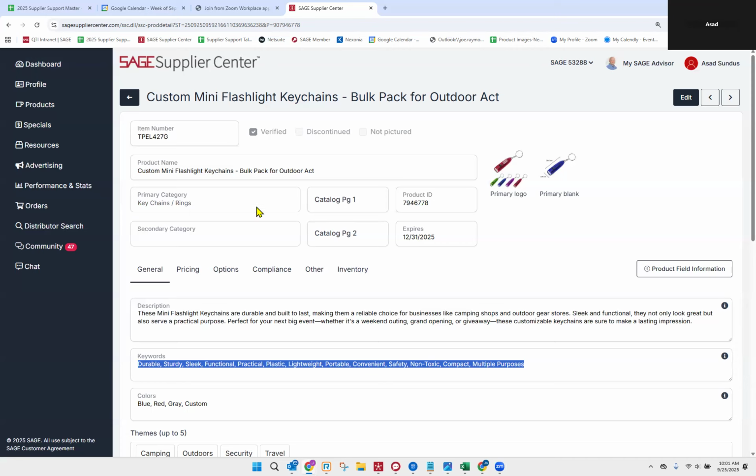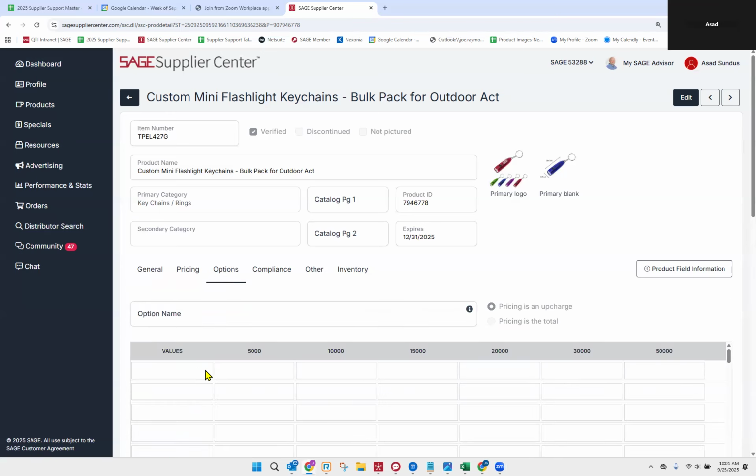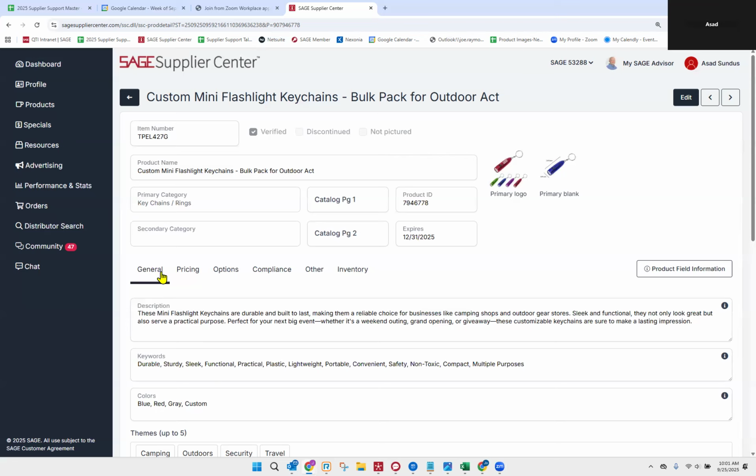The way that Sage works is when a term is searched for, it's going to search your product name, your categories, your description, keywords, themes, and your options if you have any. As long as that word is detected once, it's going to pull your product up in those search results, which is why you don't need to mention the word more than once in any of your product data.